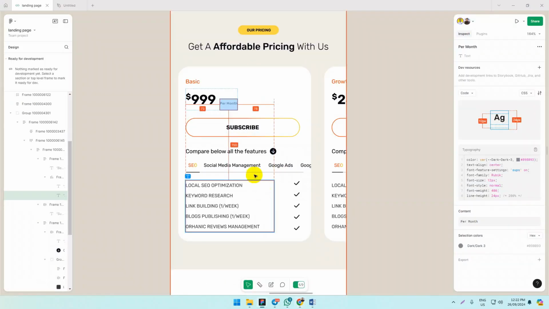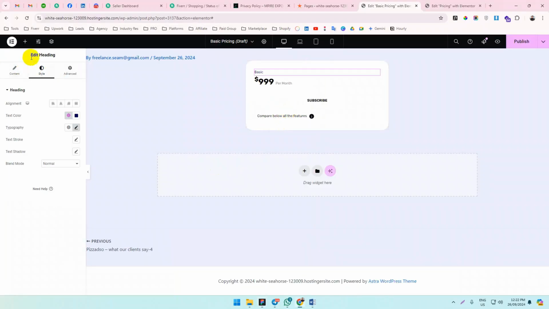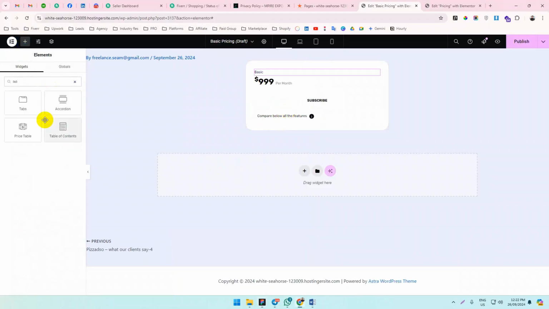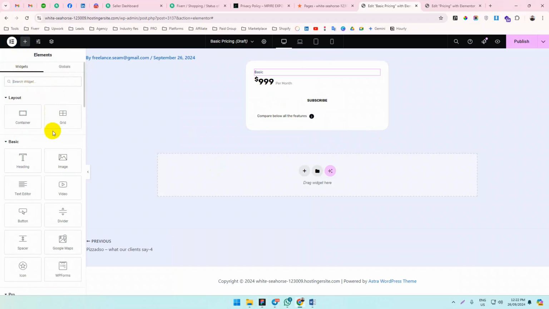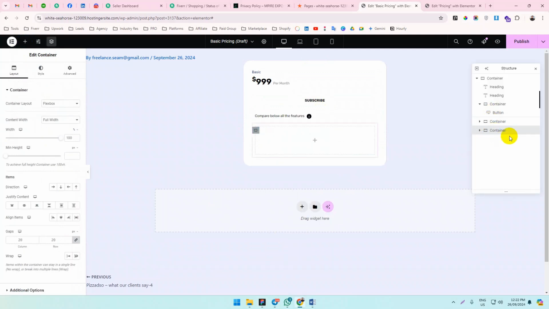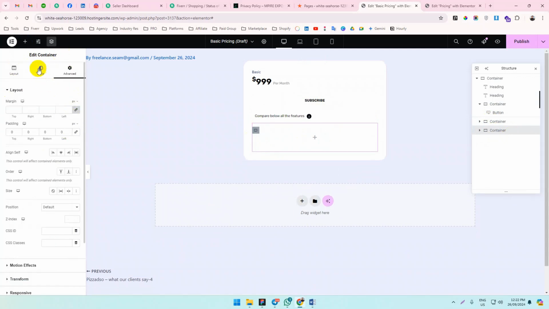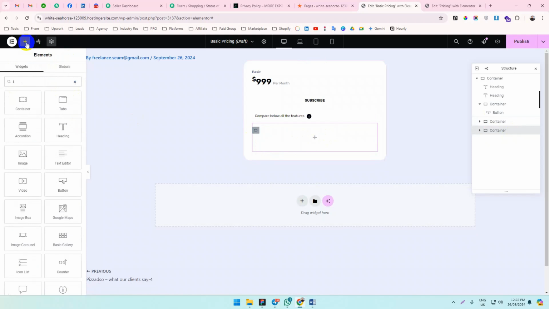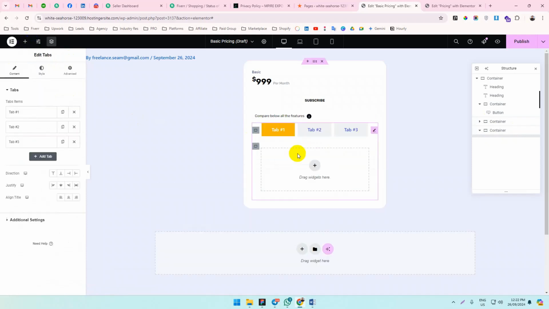Okay, so now we can add a tab element. It's called tabs, or we can drag a container first. Drag the container here and drag it to the bottom. Great. Padding should be 0. Now we can add tabs.